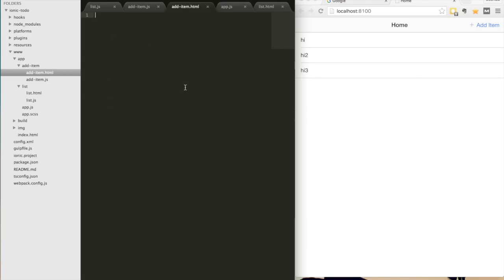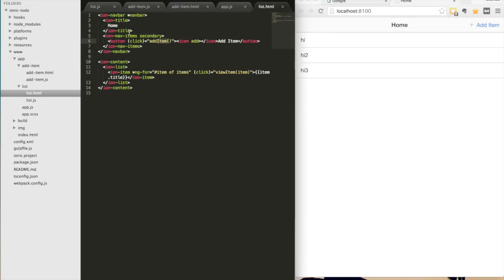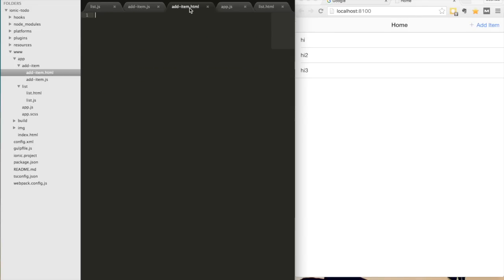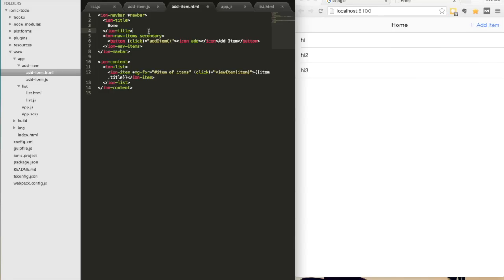Okay, so I've added a new component now. I've copied the same structure that we're using for the list here. I've got the add item.html and add item.js. And so now I'm going to create the template for that. So I'm just going to copy and paste this one over to save a bit of time.